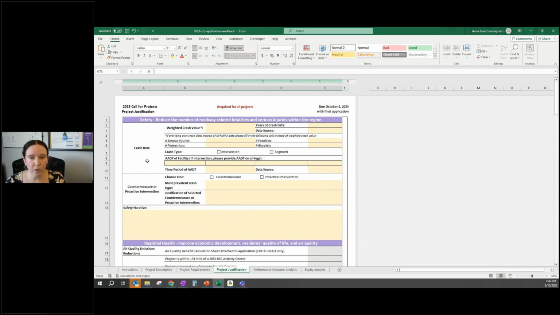I will be showing you the data tool that we created that will give you these outputs. And so if you're using the NFR-MPO data, you'd be able to just fill out the weighted crash value from that data tool. The years of the crash data that we have provided is 2016 to 2020, and I believe that's shown in the tool. And then this data source would be NFR-MPO. Same with the AADT.